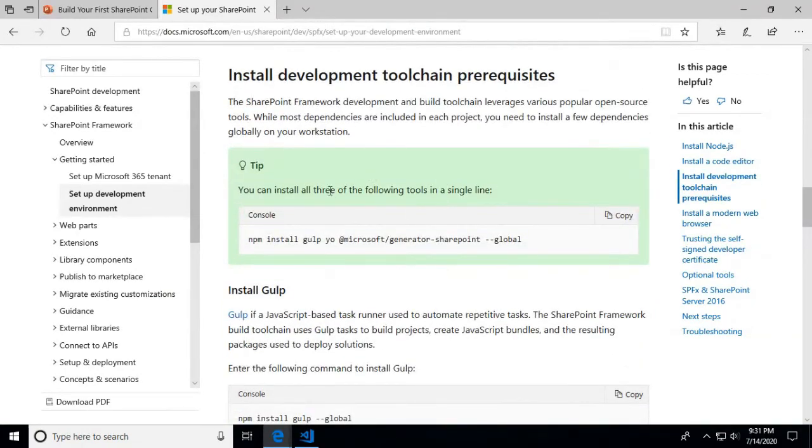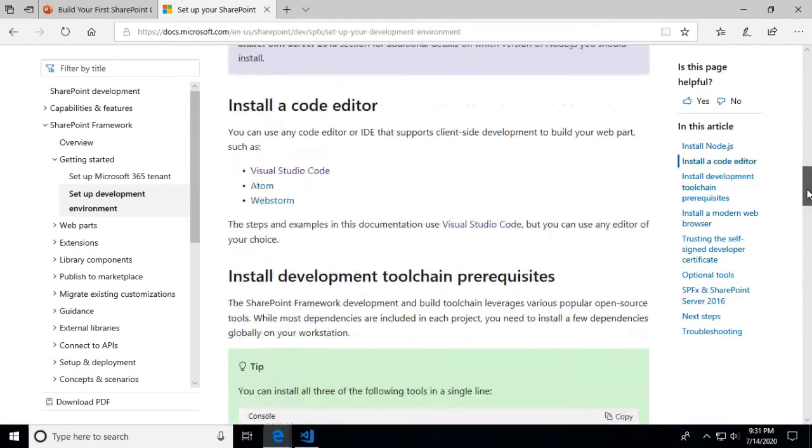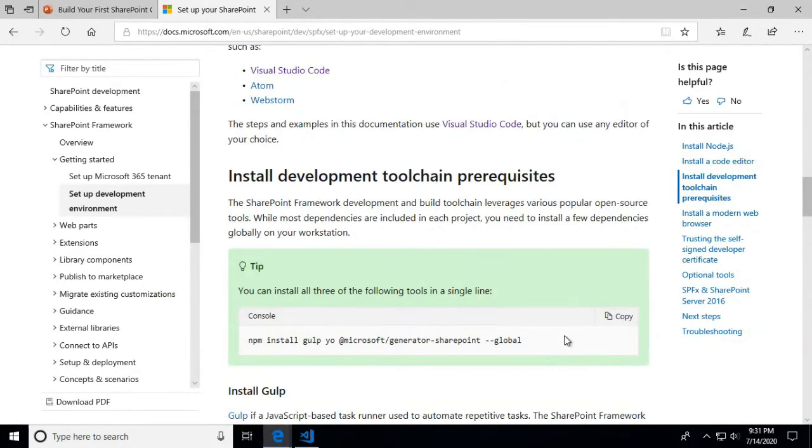Now we need the other tools, right? You can install all three of these tools: Gulp, the generator, and so on. What I love about this article that walks us through it is I can just copy it. I don't even have to try to type that myself. So I click copy.